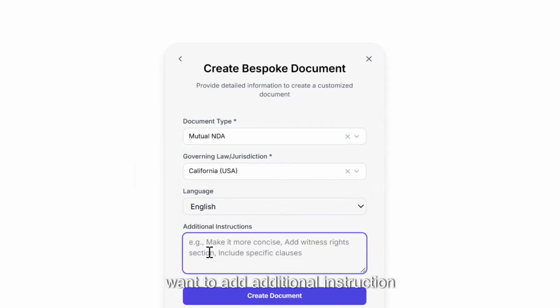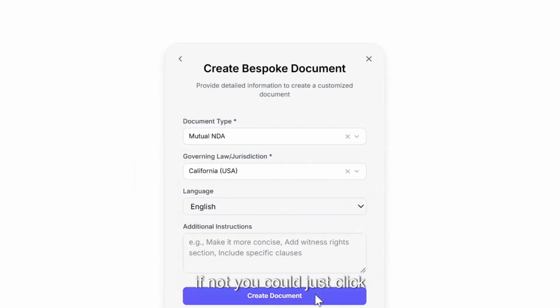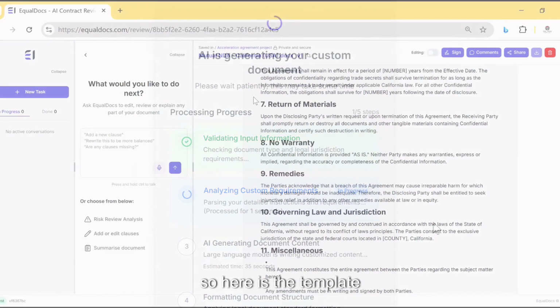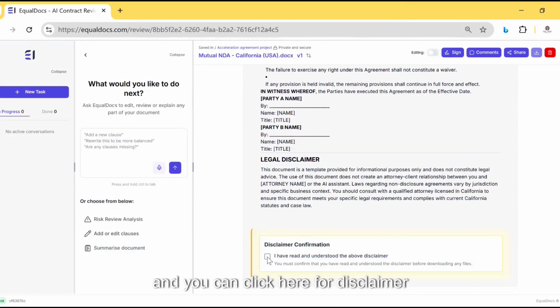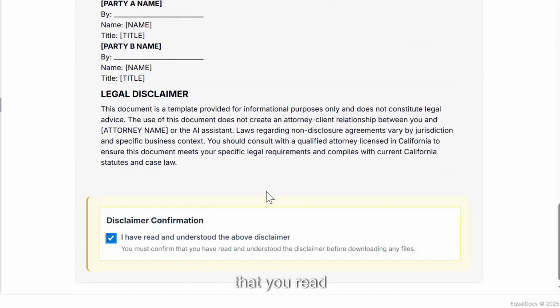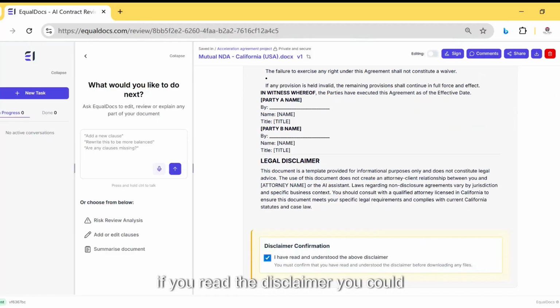If we want to add additional instructions, we can do so here. If not, we just click Free Document, and the journal template will be generated. Here's the template. We can click here to read the disclaimer. After reading the disclaimer, we can download the document in Word version.